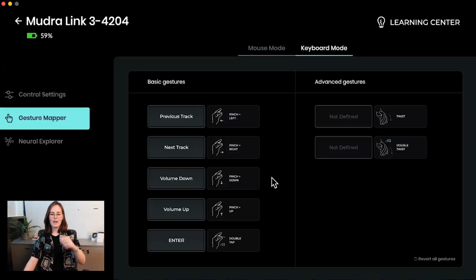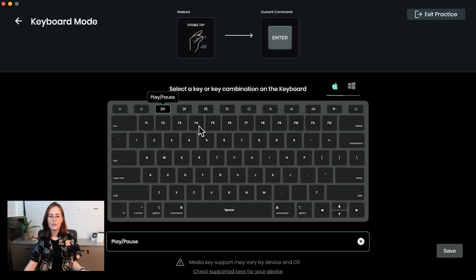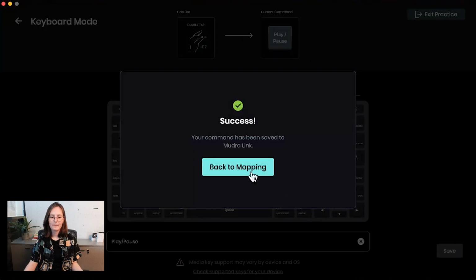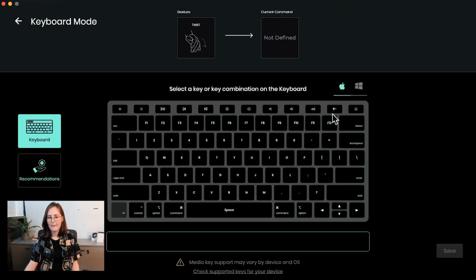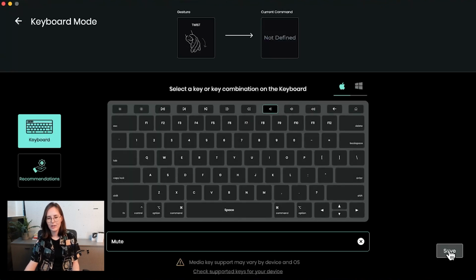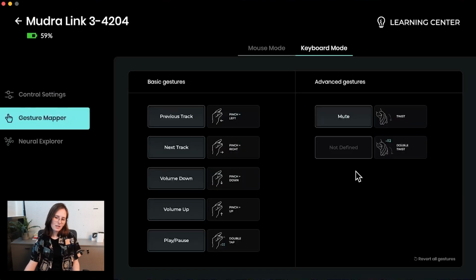Okay, cool. Now the double tap I want to use as play pause for my current track. So let's do that. Cool. And I'm going to map mute for the twist in case I want to mute it quickly. I have a gesture to do that. And double twist I don't need right now, so I'm just going to leave it non-defined. You can define it however you like. All right, so we got it all mapped now.